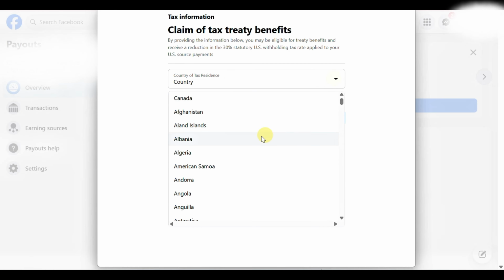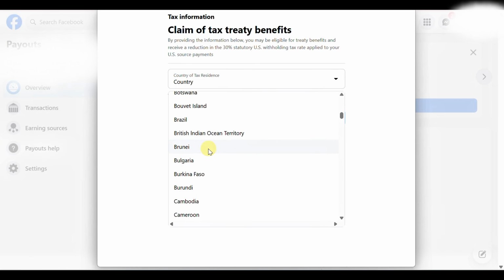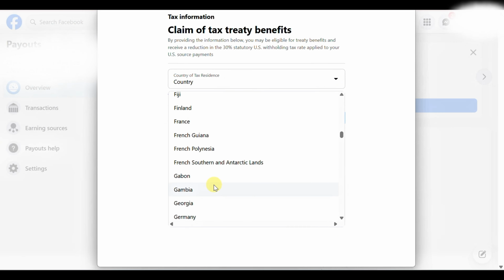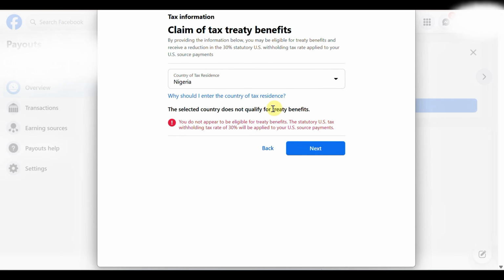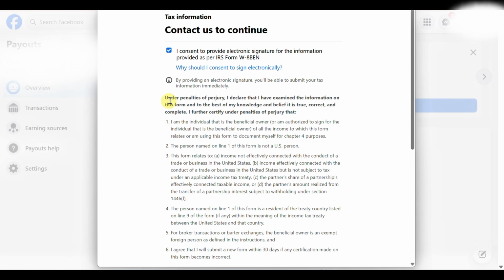So if you click here, you want to select the country where you are in. Our country of residence is still Nigeria, and you see it says the selected country does not qualify for a tax treaty. So you're going to click on next, and you see you want to give consent to provide electronic signature for the information provided as per IRS form W-8BEN. So this is a W-8BEN form you're filling because you're a non-US resident filling out these forms.